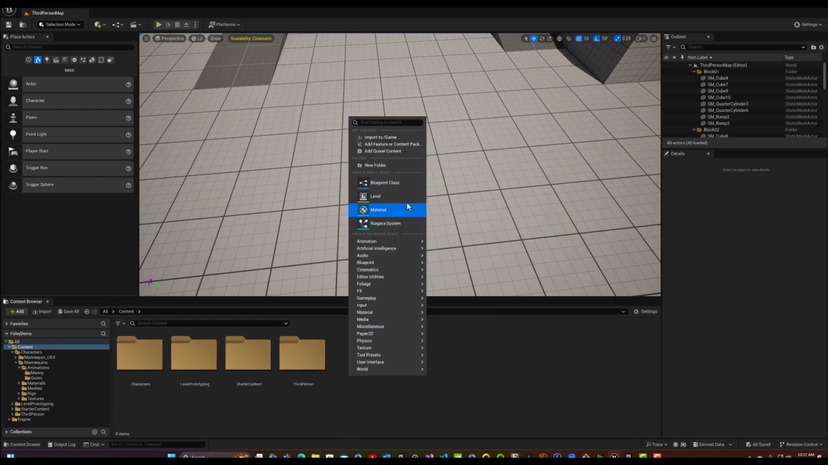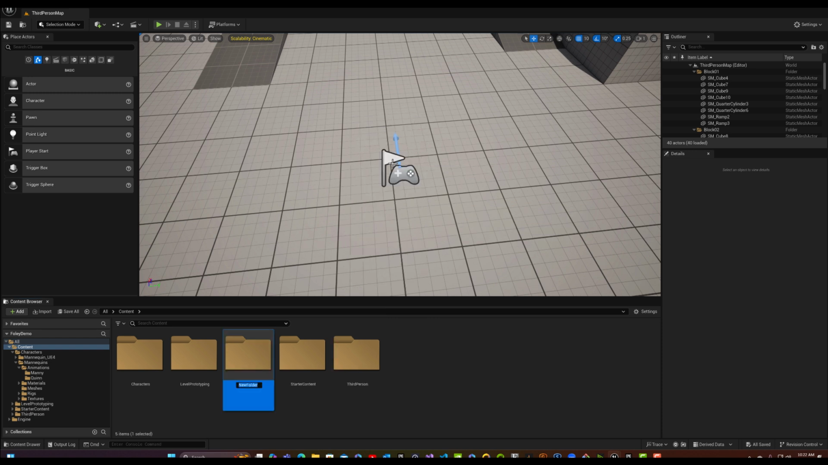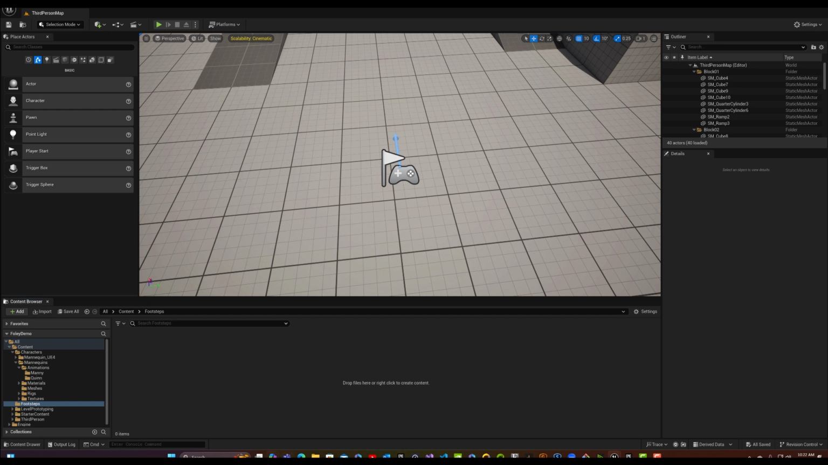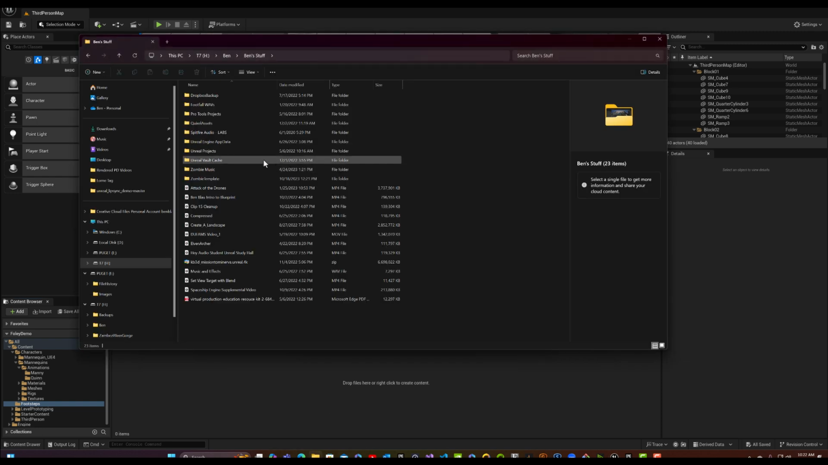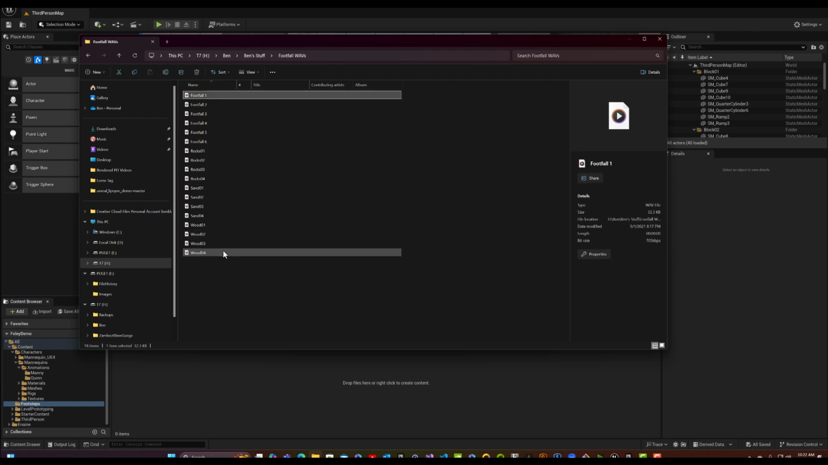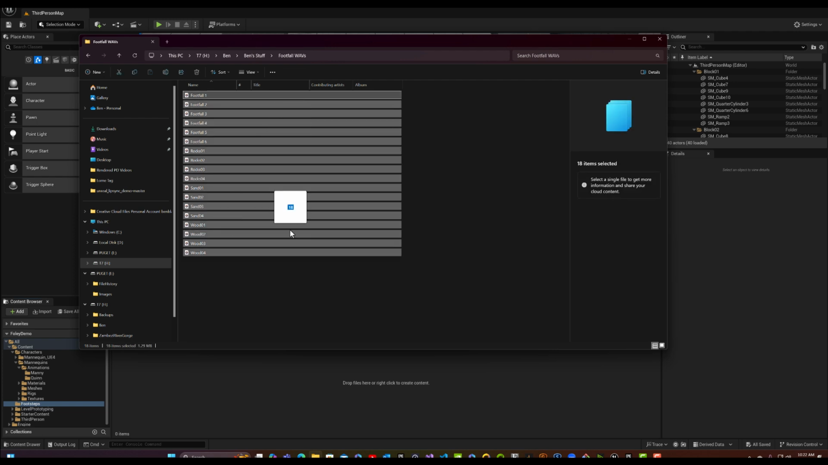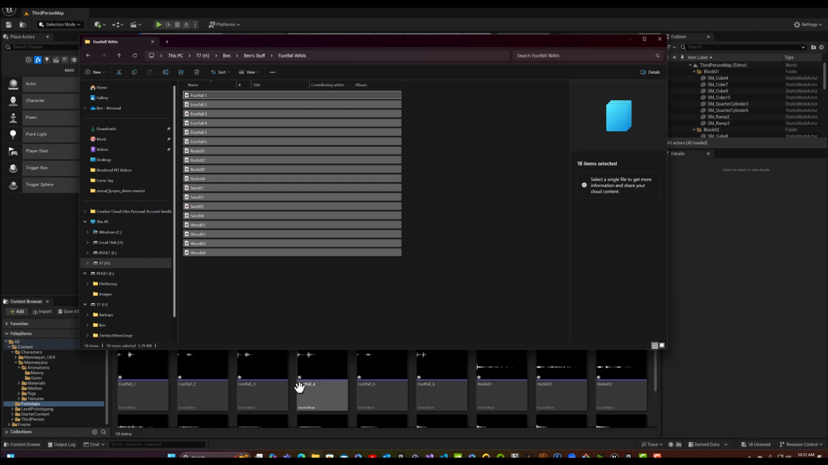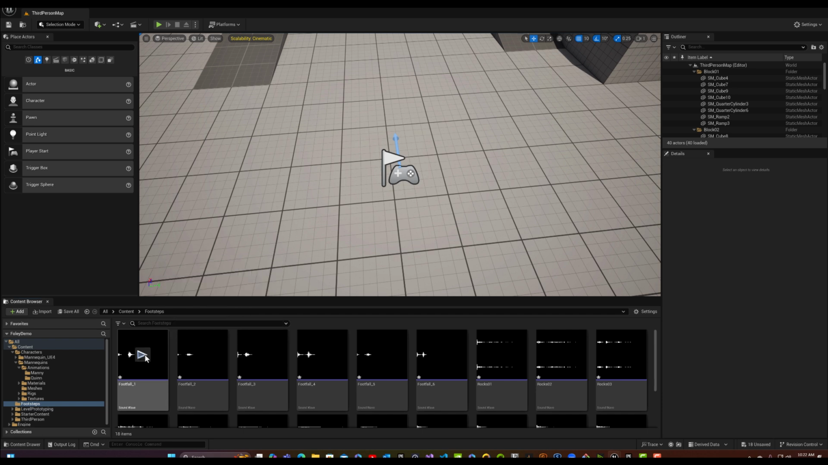I'll make a new folder, and I'll call it Footsteps, like so. Double-click that, and on one of my external hard drives, I've got a whole bunch of footfall wave files that we've recorded over the years, and I'm just going to drag them all in there. Okay, you can preview them. If you just click on them, you should be able to hear those.